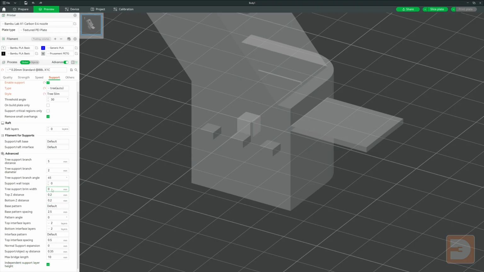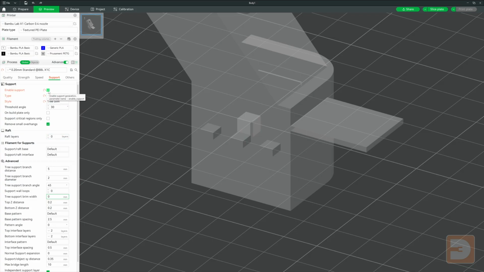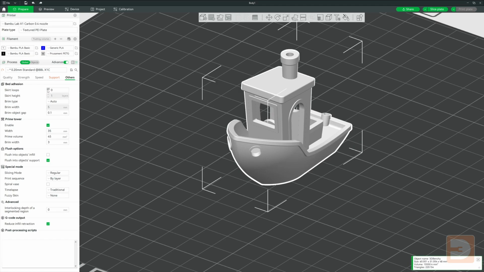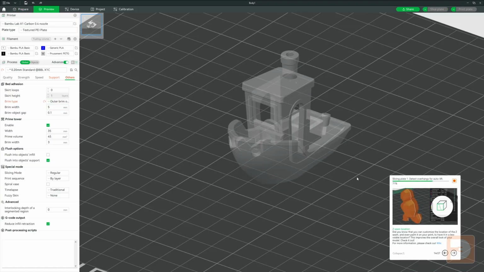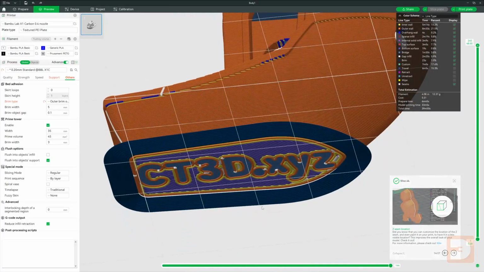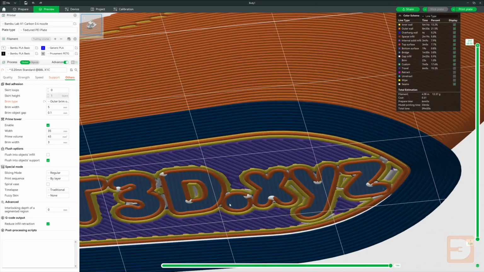And with all the support settings done, let's turn off supports for the rest of this tutorial and go to the final tab, Others. I covered brims and skirts in my basic tutorial, but we get one new feature here. As a reminder, a brim is effectively loops printed around the perimeter of the model that help improve bed adhesion by giving it a bigger footprint. This extra feature we gain now is brim object gap. This is the distance that the brim is printed from your model.